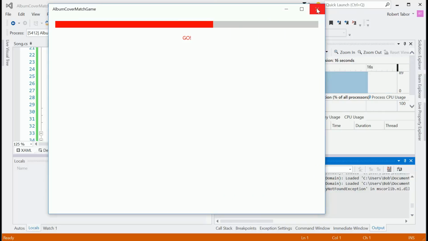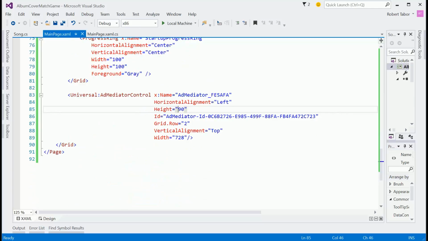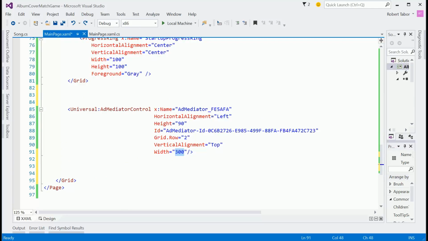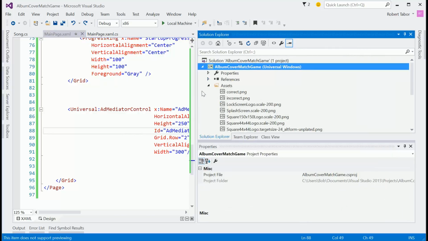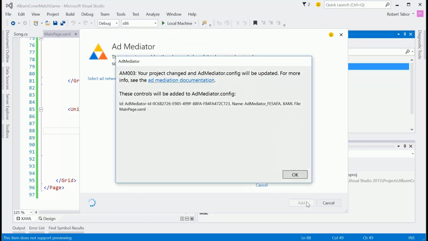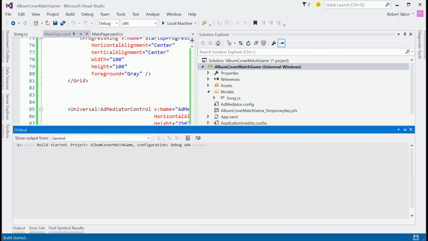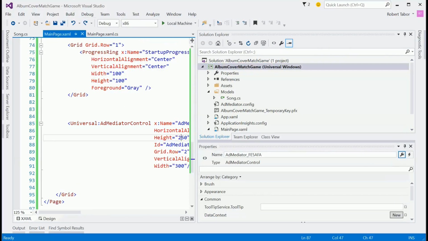Right, and it's not popping up for me. That could be a size issue. So let me back out of this change. I'm just going to hit Control Z and Control Z. Oh, you know what? I did forget a step. After I added everything, I need to go back now and go back to add connected service, go back to the Ad Mediator, configure, click OK, and click add. And now I should be able to build. I knew I was forgetting something. Okay. And now I'm going to change the height to 90 and then the width to 728. That should fix that.